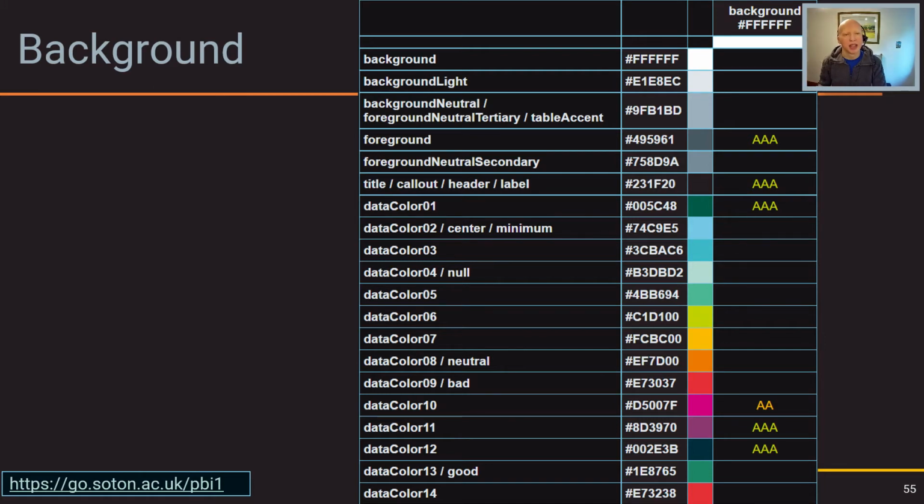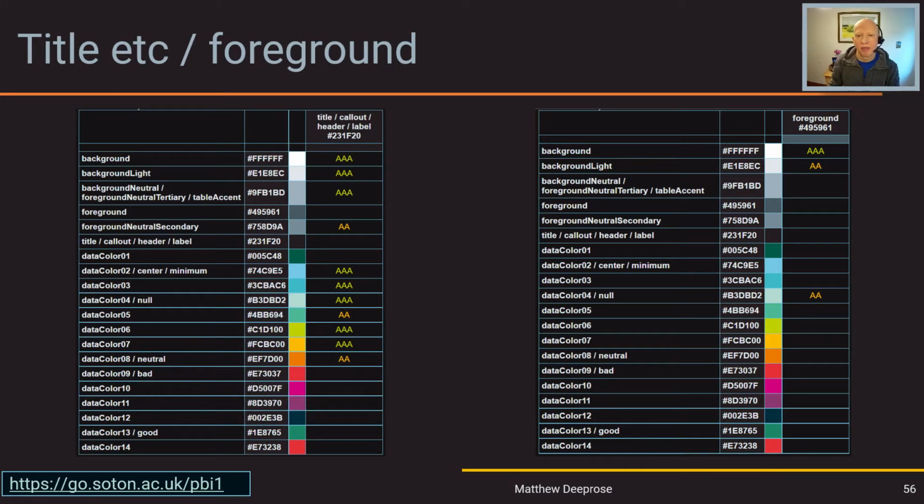Using the mobile view of that table, which you can get by pressing a button, resizing your browser screen, or just looking at it on a mobile phone, you get to see the colors one at a time. This section is about the background color. Only 6 of the colors in that theme have a 4.5 to 1 contrast ratio or higher. So you'd be thinking, which of those colors would I be using against the background? And if any of those do not meet the 4.5 to 1 or higher, if they don't say AA or AAA next to them, then I need to consider using different colors.